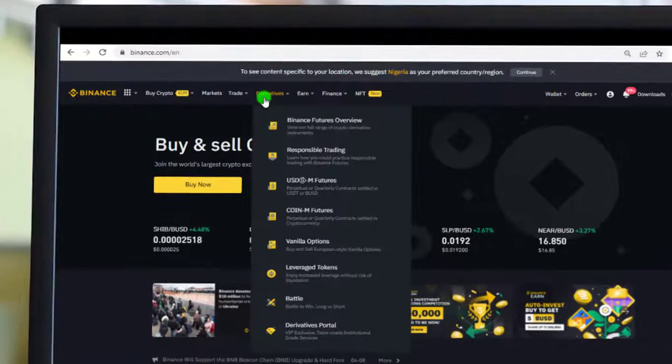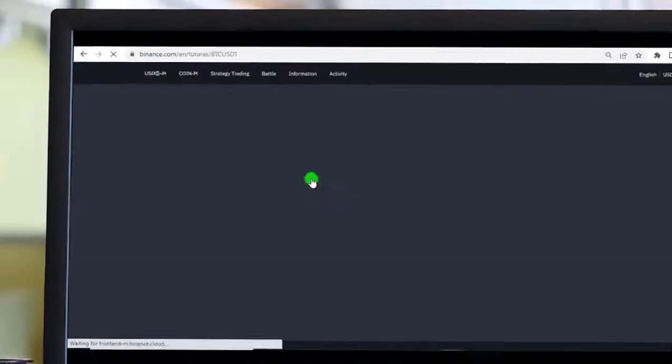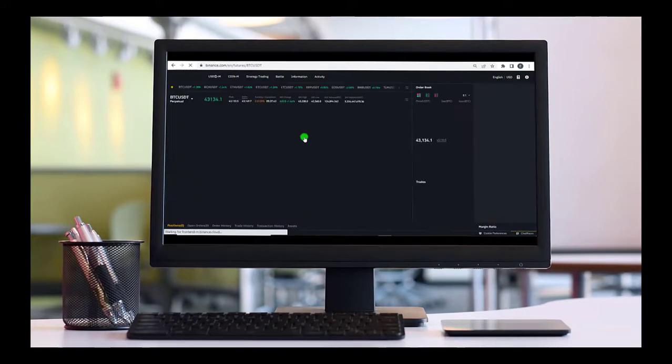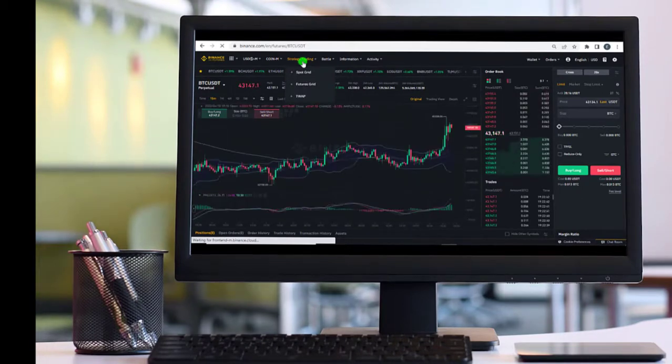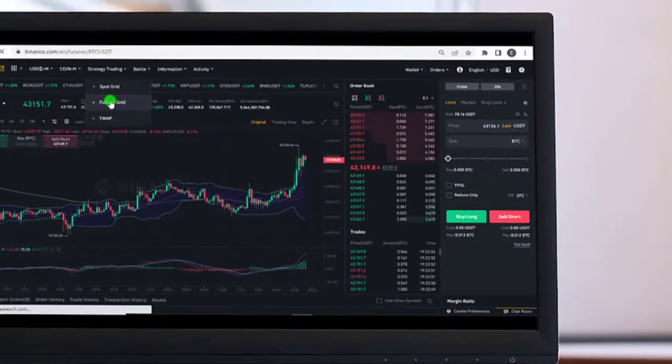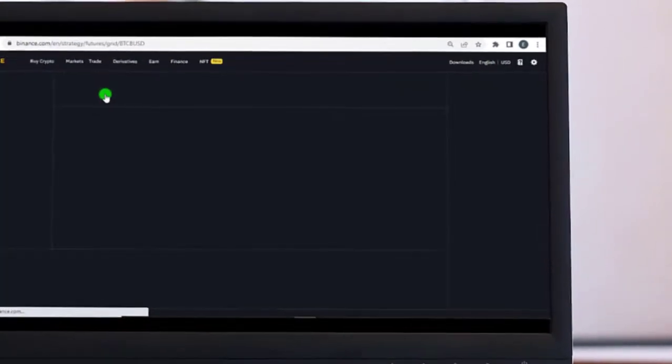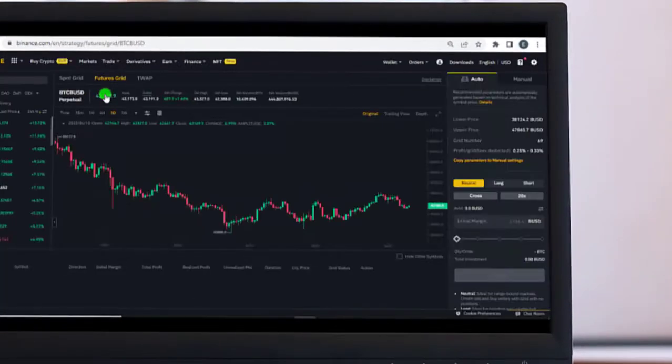On the page, we have to go to derivatives because it's found in Binance futures. You click on derivatives, you see the USDM, that's the USD margin futures. When you click on this, it's going to take you to the USDM futures interface. Firstly, here you see you have strategic trading. Strategic trading has both spot and futures grid. For the purpose of this video, we are going to be looking at the futures grid. So when you click on your futures grid, it will take you into the futures grid.